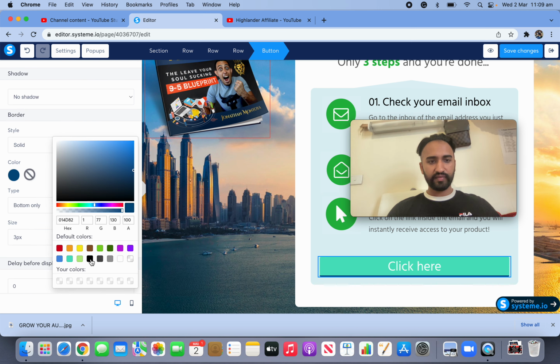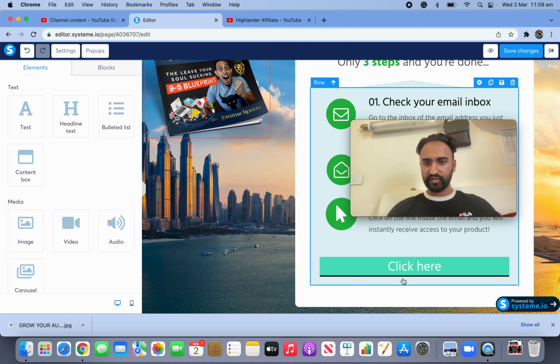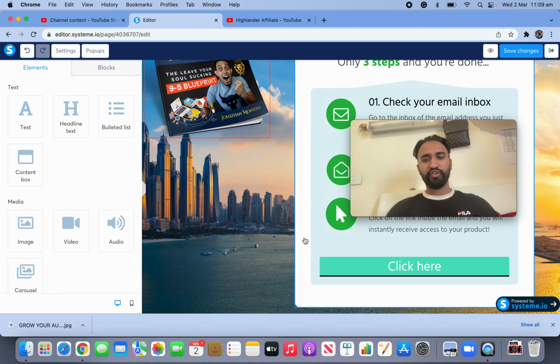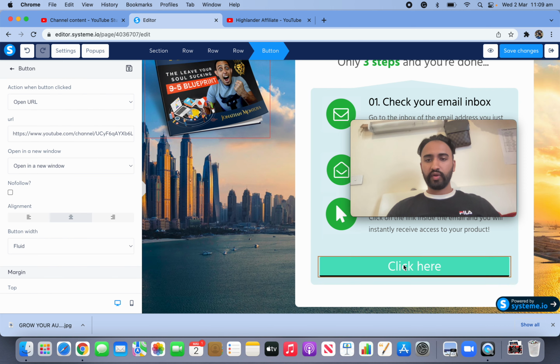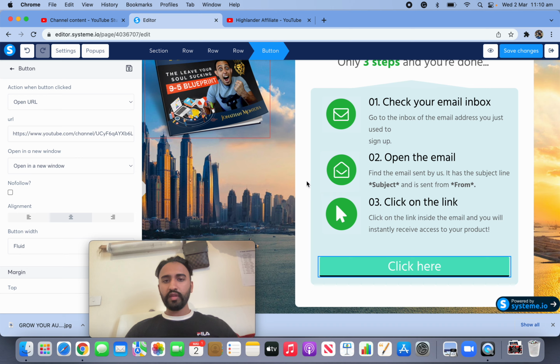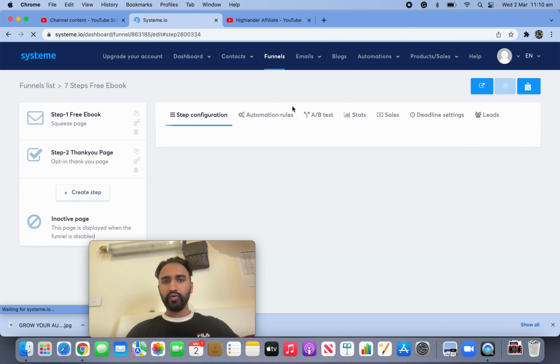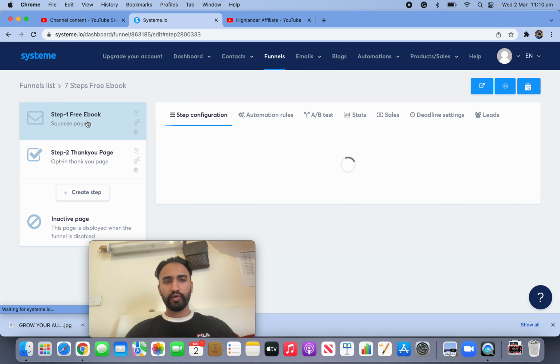This is for the boundary. You can select the boundary color. You see the boundaries underneath, it will be black for you. Whenever someone comes here and clicks on this, this link will take them to my YouTube channel. Let's see what we have done till now. I'm going to click save changes. Okay, my funnel has been done. I will go out and see what it looks like.